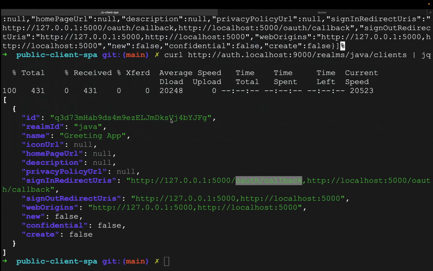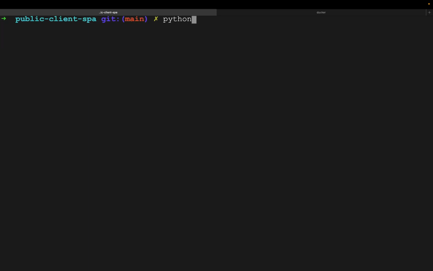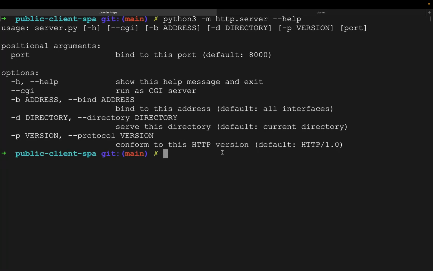Now let's try to run it. So here I am already inside public client SPA, and what I will do is python3 -m http.server. You can issue this command with hyphen help and then you can get the help for this command, like how to serve the files in the directory. So I will just use this command, http.server.